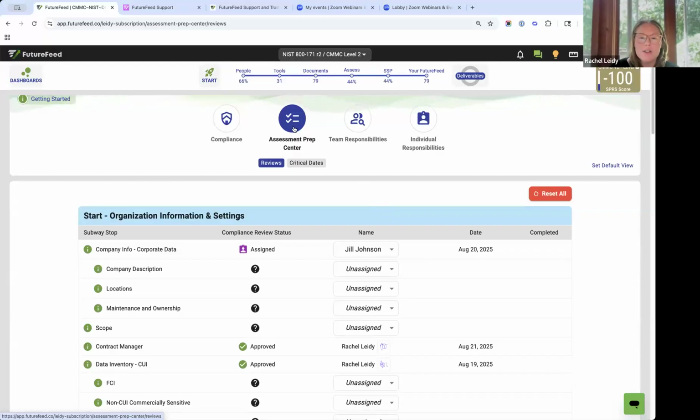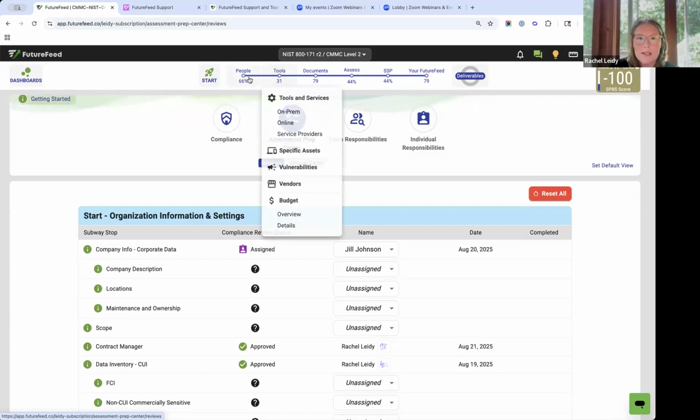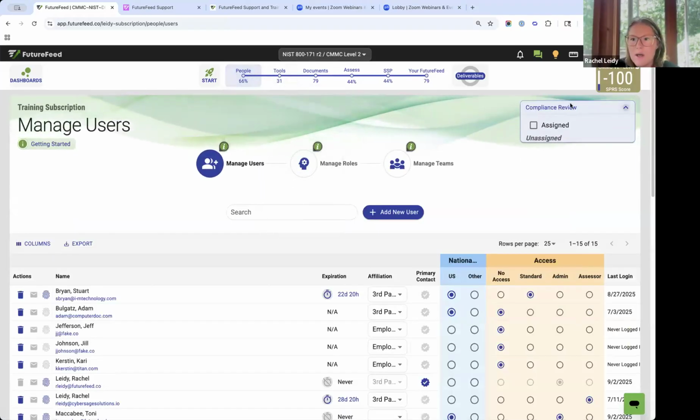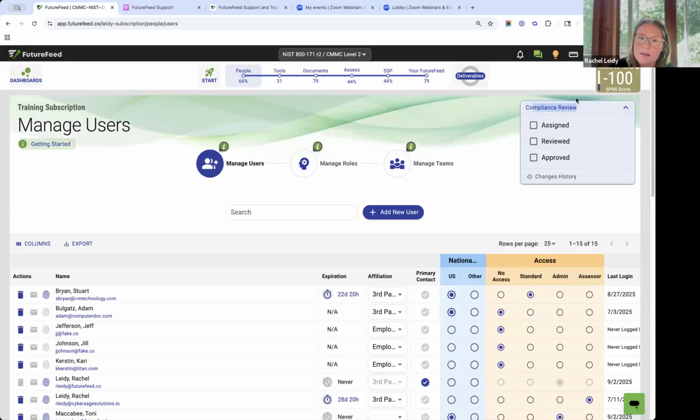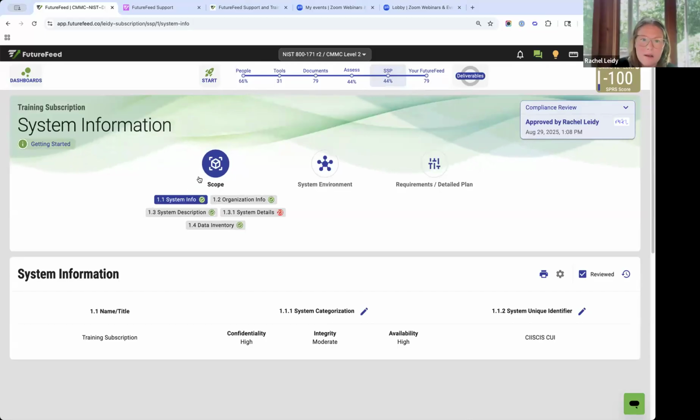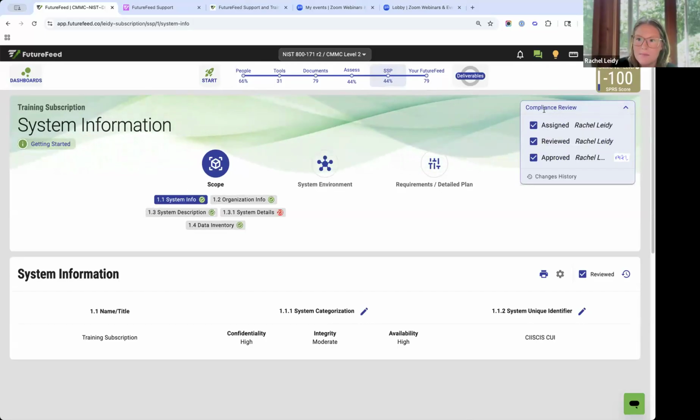Next is the Assessment Prep Center. This is a recent addition to FutureFeed, and I'll try my best to show you how this works. I'm going to click on another section of FutureFeed. It really doesn't matter which section. You have this compliance review box. If I click on tools, here's tools and the SSP, it's everywhere. Most sections in FutureFeed are going to have this compliance review box here.